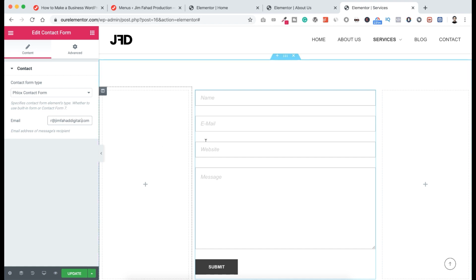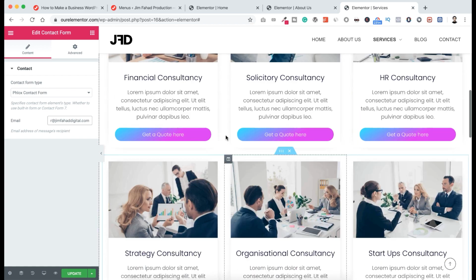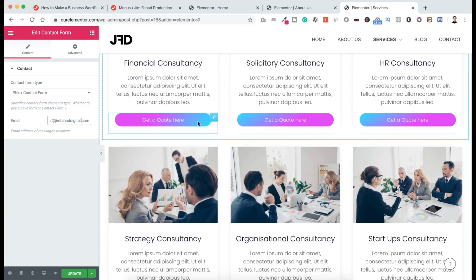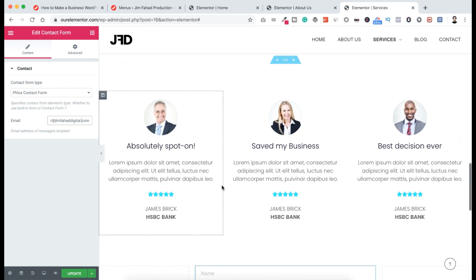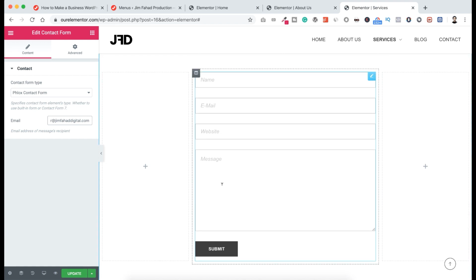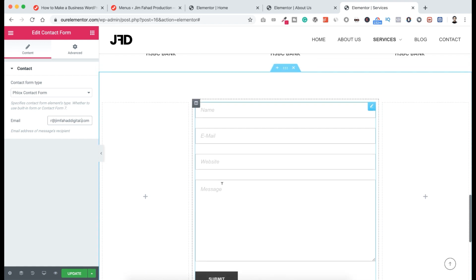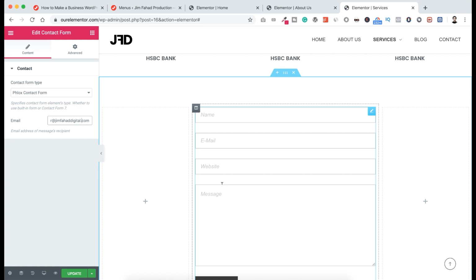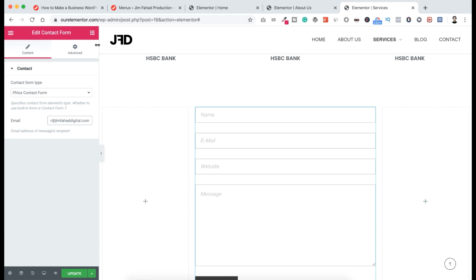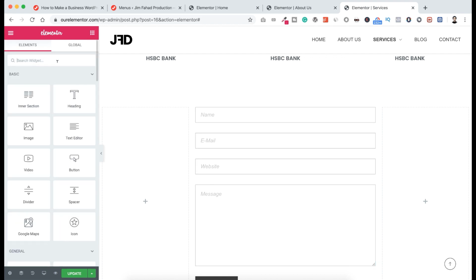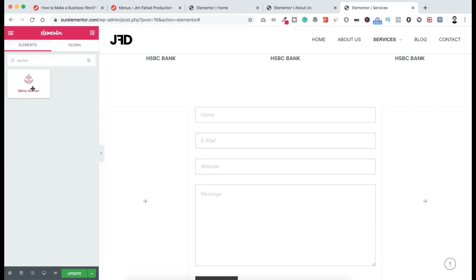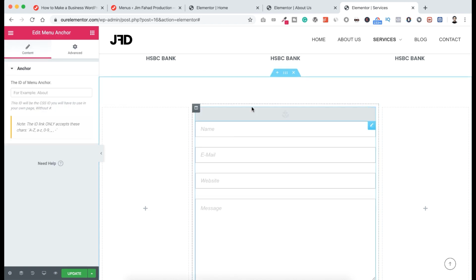So our contact form is done, but my main reason for putting the contact form on this page is that when people click on any of these call to action buttons, they will scroll down to this contact form and contact you immediately. To do that, let's use one of Elementor's most powerful or cool elements. So let's go to elements. I'm searching for anchor. Here is the menu anchor. I'm dragging this anchor right above the contact form here.